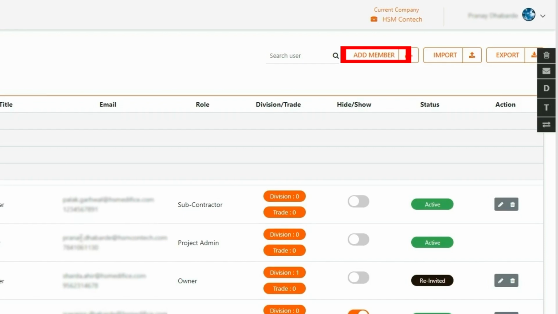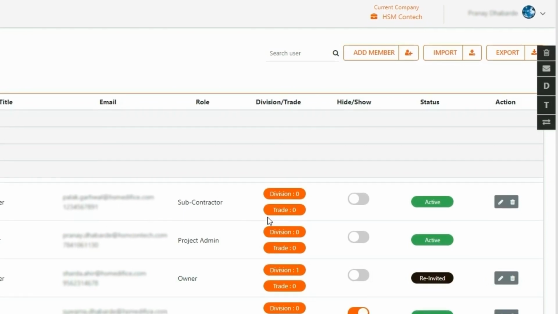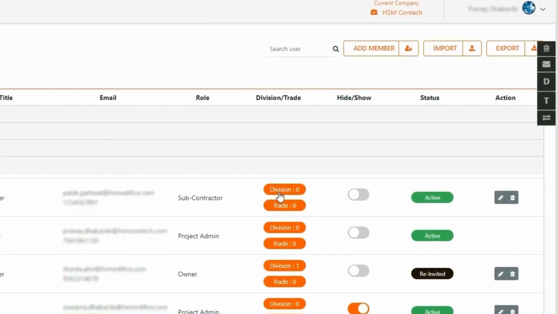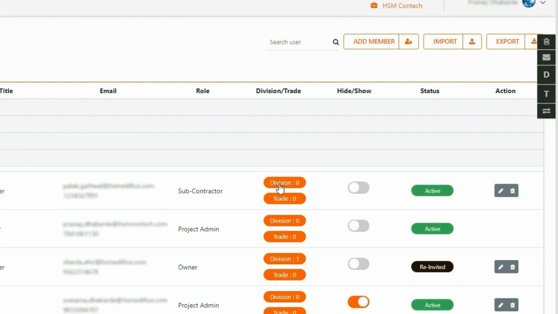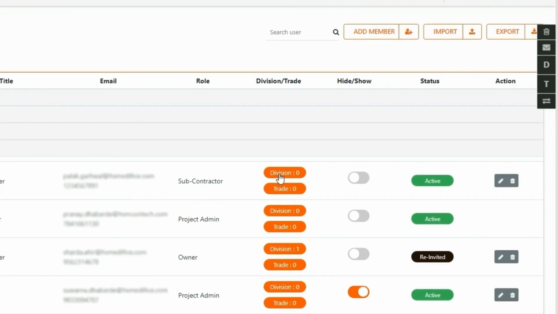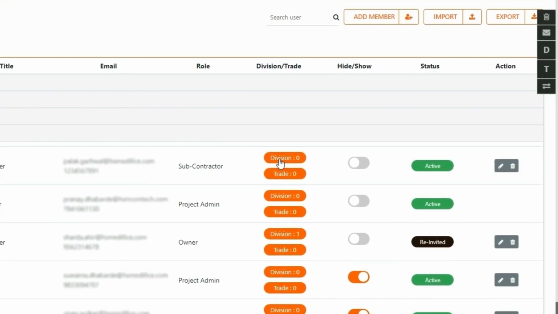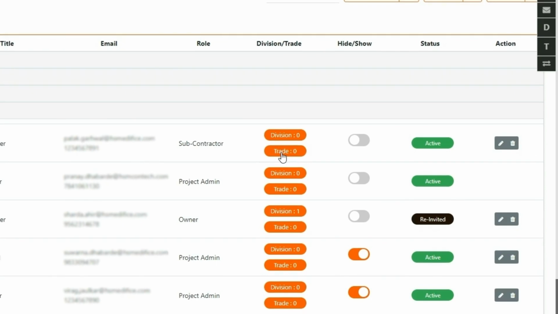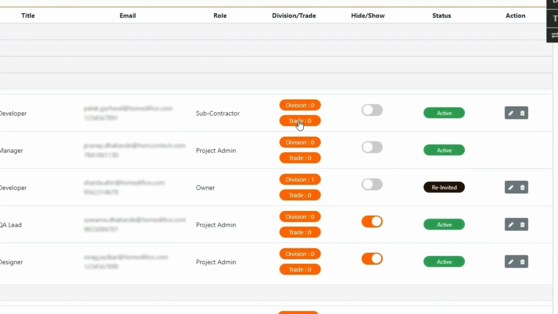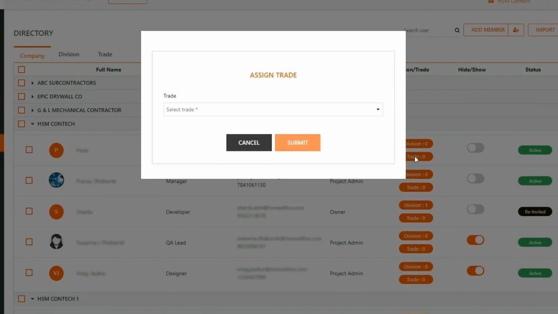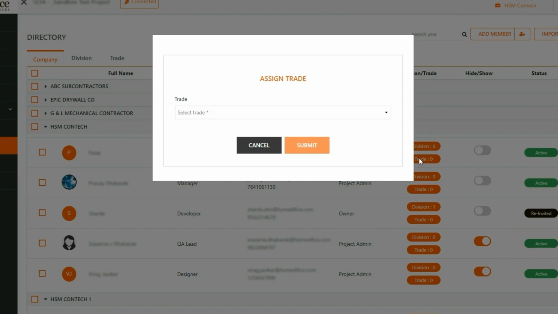Closeout Pro allows you to organize the directory by trade and division. You can add contacts from any company to a division or assign them to a trade based on project scopes. For example, if you need to assign a trade for drywall, simply create a drywall label under Trades, and the contact will be sorted accordingly under the Trades tab. You can assign multiple companies to one trade or vice versa.